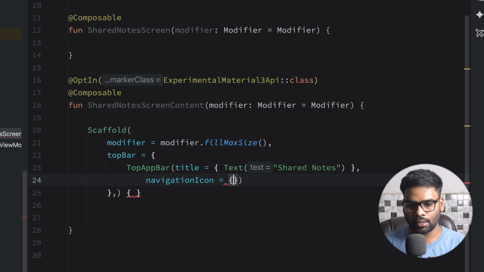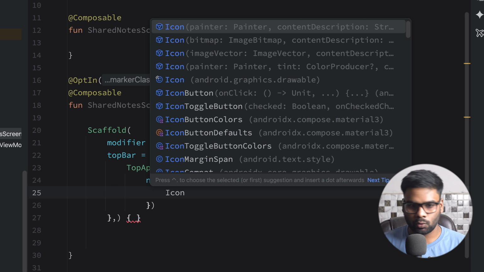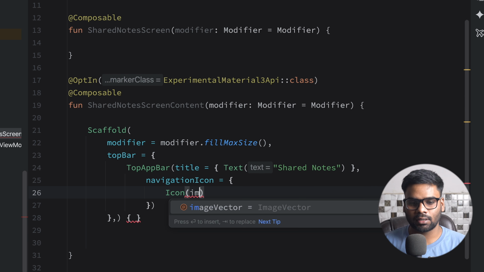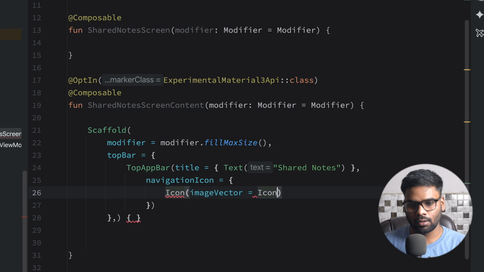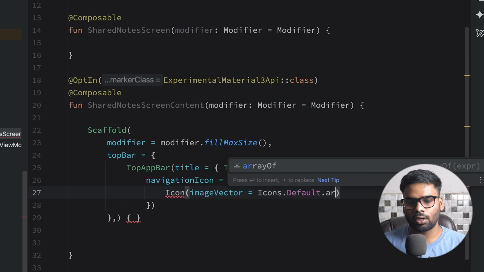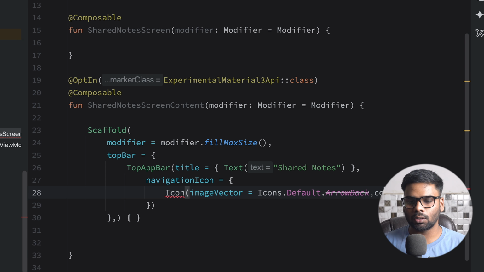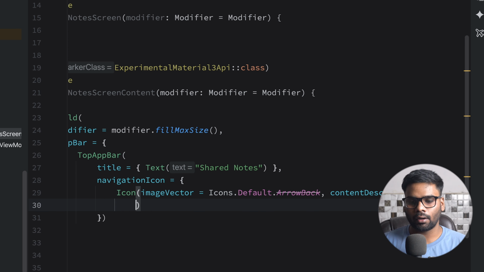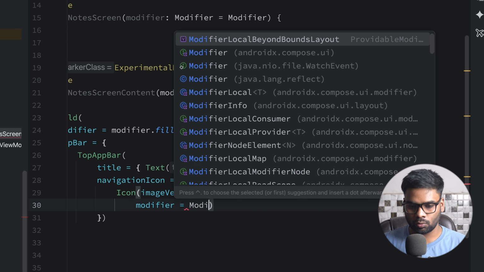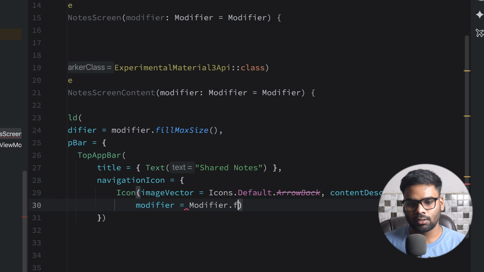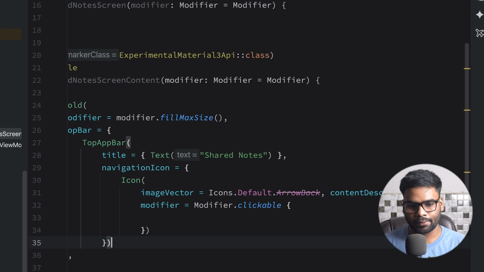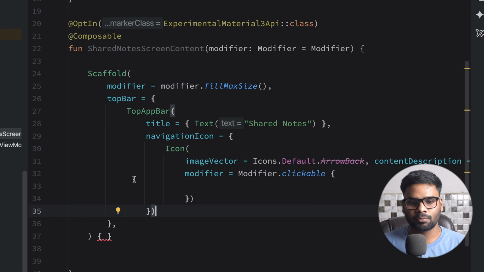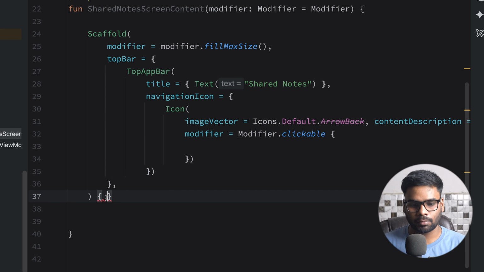So we have here navigation icon. I'm gonna use here icon that has image vector as a parameter. Icons default arrow back. Content description is null, and I'm gonna use here modifier just to capture the clickable event. So modifier clickable, we'll use this clickable later. Alright, so this is my top app bar, and in this we're gonna receive inner padding.